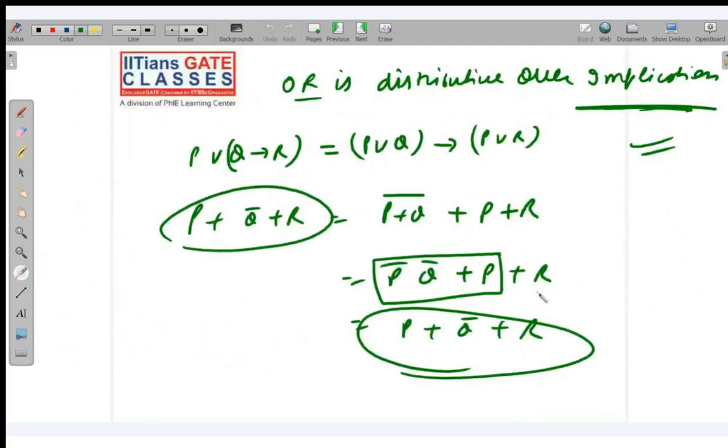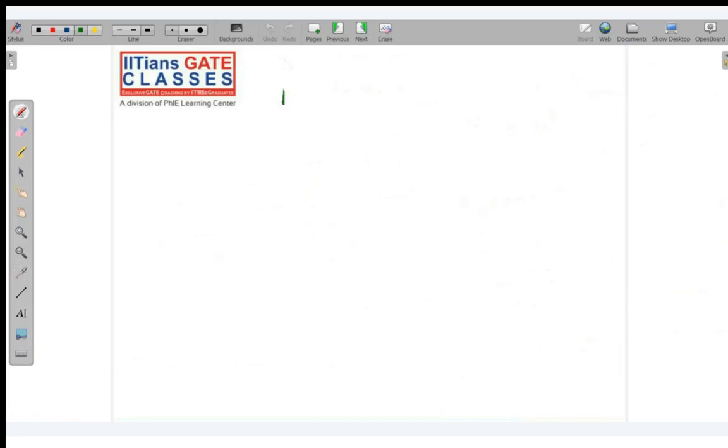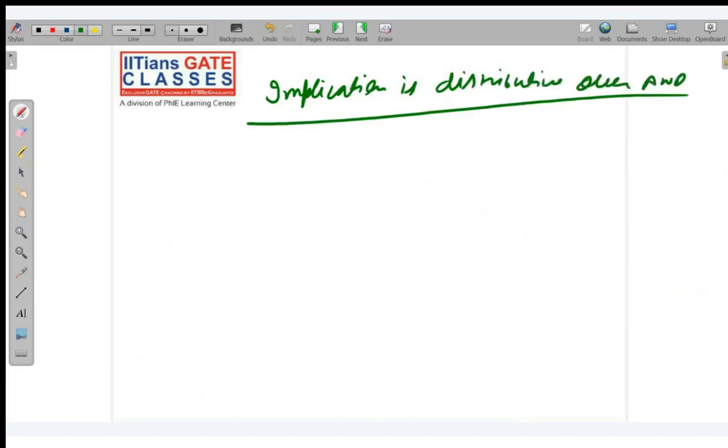So I think I should not show you more questions, and let me show you one question whose answer is false. Let me show you just one more question. I'm jumping to the next slide now. So implication is distributive over and. Is this true or false? Let me show you. P implies Q and R. That is equal to P implies Q and P implies R.